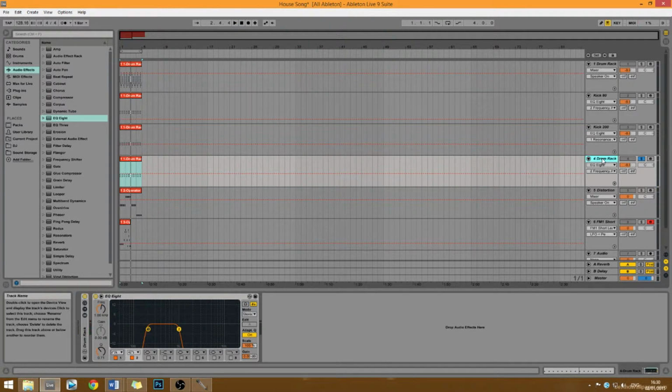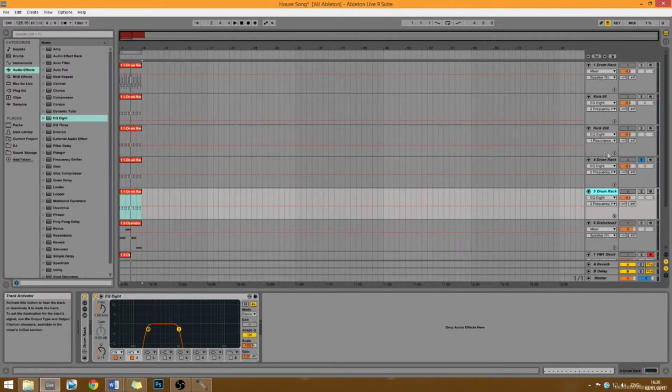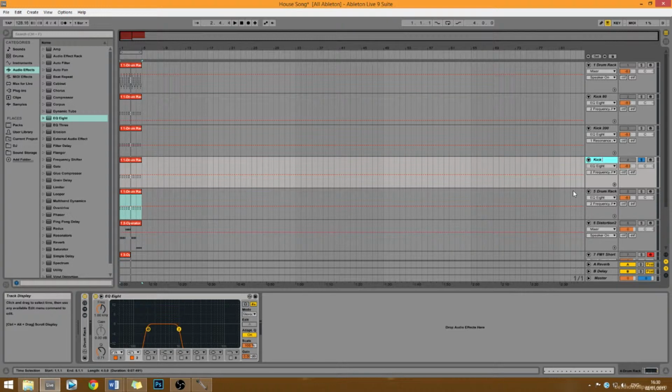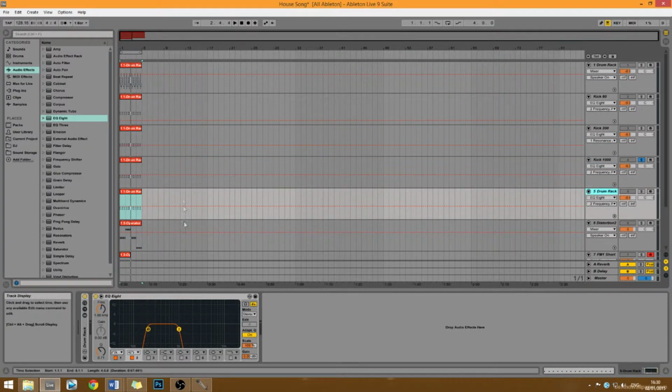Now we're actually going to duplicate this and make one more kick. And before we carry on, just going to rename that and call it Kick 1000. And on this new one, we're going to change the frequency on 1 to 1000, and the frequency on 2 to the maximum. We can do that by simply making sure we're on 2 and then just dragging it out.